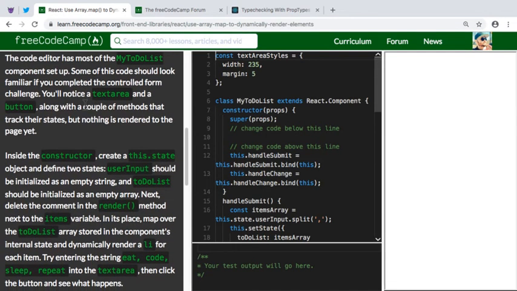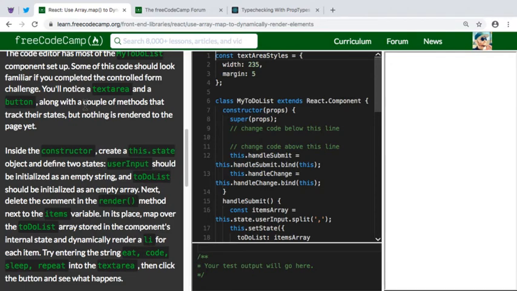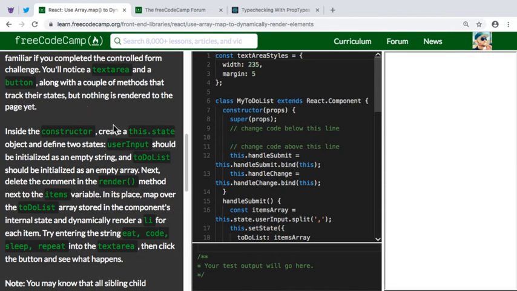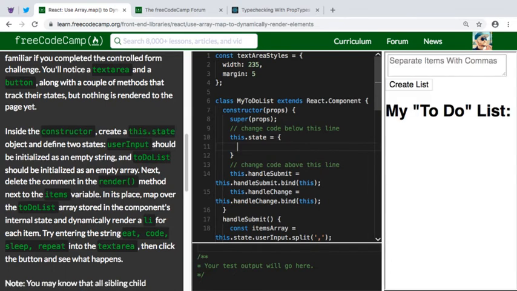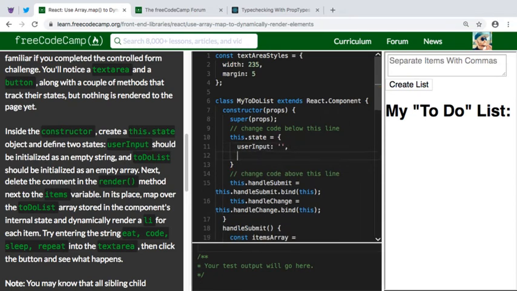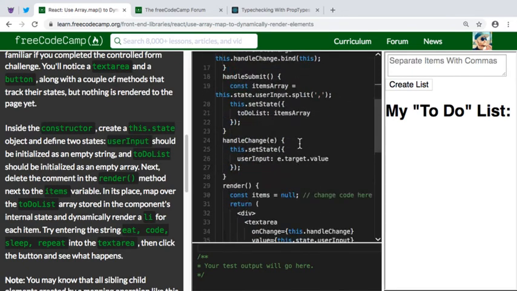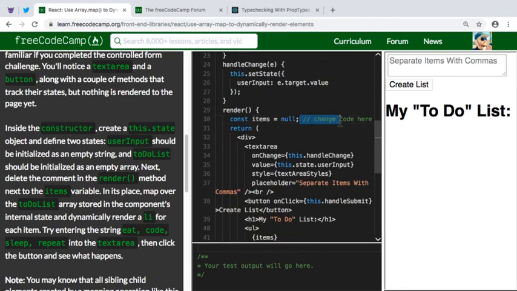Inside the constructor, create a this state object and define two states. User input should be initialized as an empty string, and to-do list should be initialized as an empty array. Let's do that right now. This state equals, we have our object. We're gonna do user input here, and this should be an empty string. And then to-do list is going to be an empty array. Next, delete the comment in the render method. Okay.